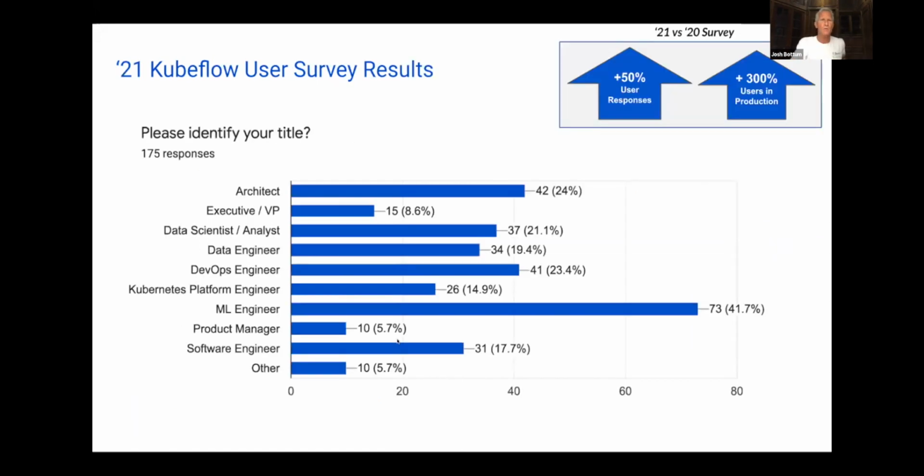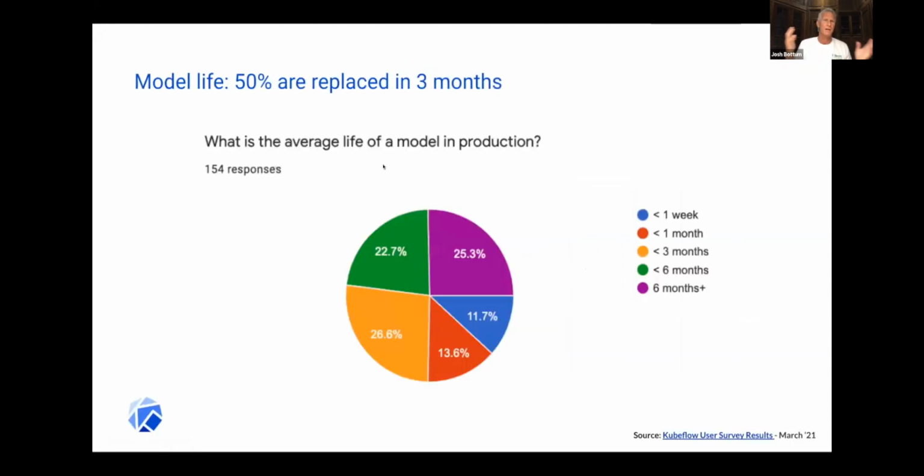A few years ago, I started the first Kubeflow user survey, wrote all the questions, and got people to answer it. This time in 2021, we had about 175 people respond, mainly ML engineers, but you also have architects, DevOps engineers, data scientists. You'd expect software engineers, but we do see some VPs and some executives and product managers. I always like it when the product management comes in because they kind of give a different view.